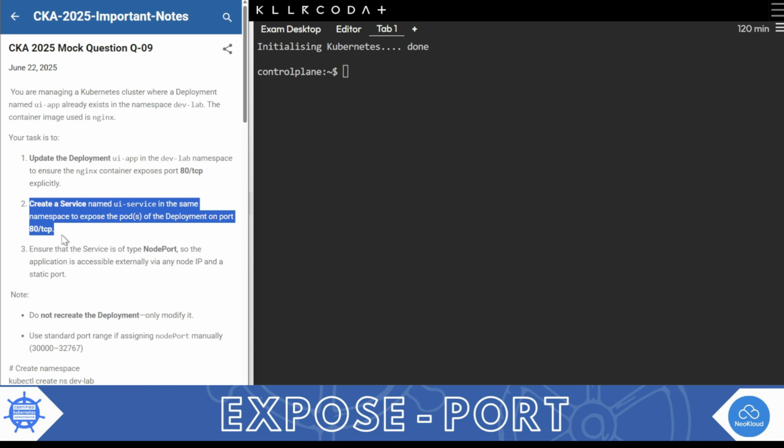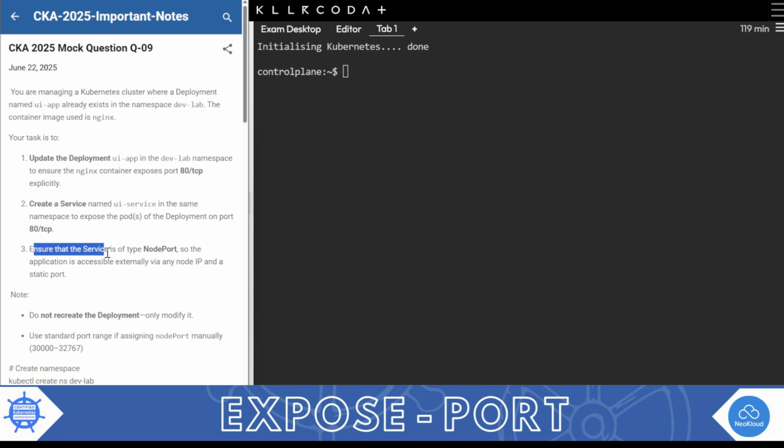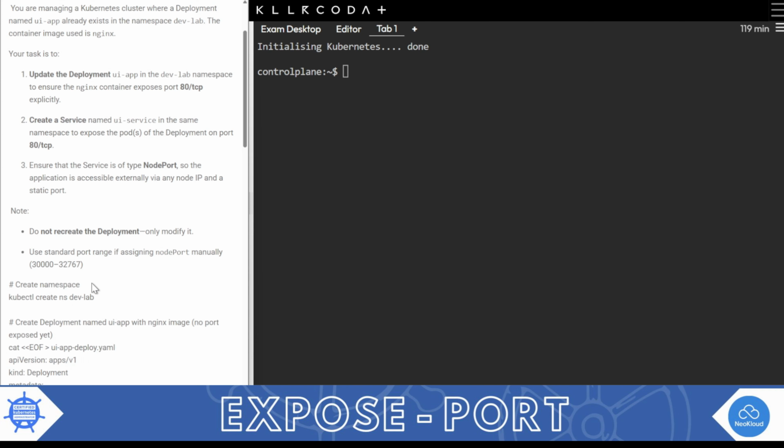Create a service named ui-service in the same namespace to expose the pods in the deployment on port 80. So you need to create a service to expose the pods in the deployment on port 80 TCP. Ensure that the service is of type NodePort. It is specifically mentioned, so do not create anything other than NodePort. The application should be accessible externally via any node IP and the static port. Do not recreate the deployment, only modify it.